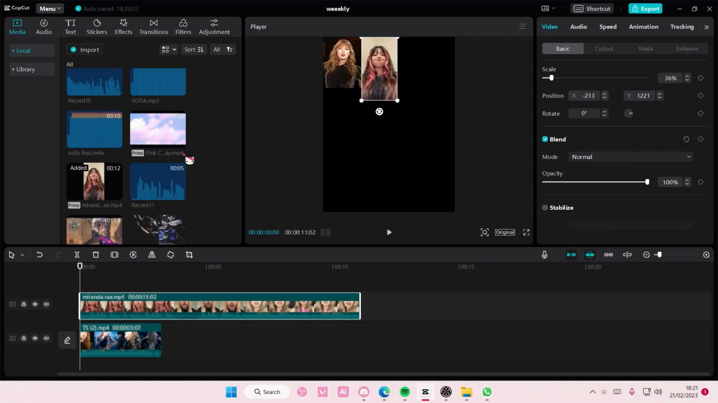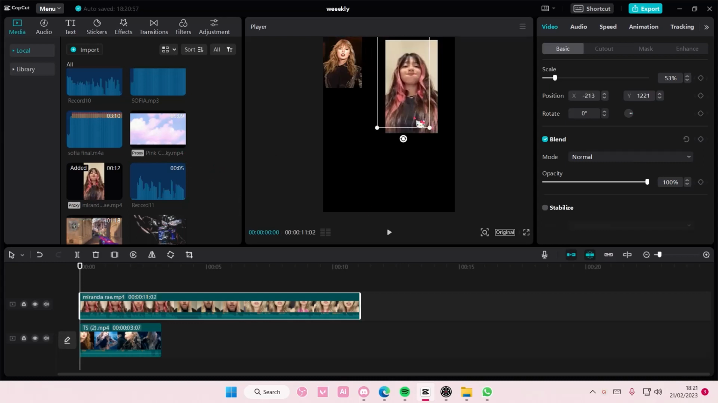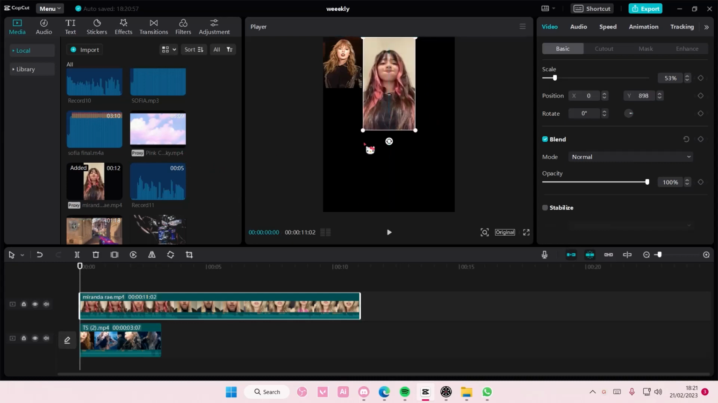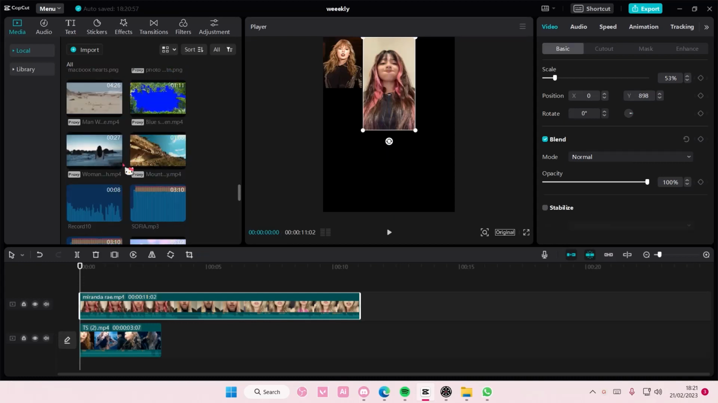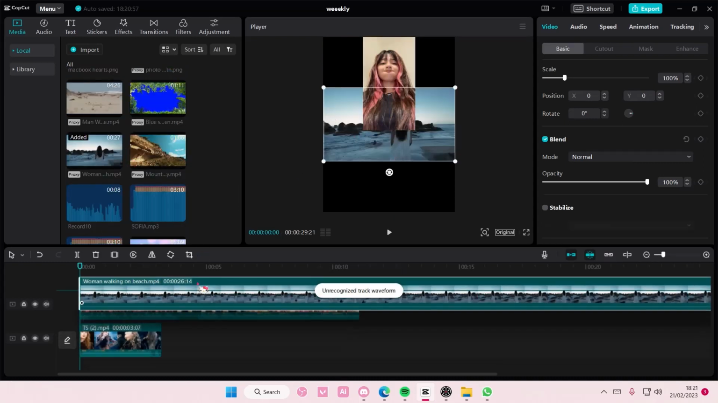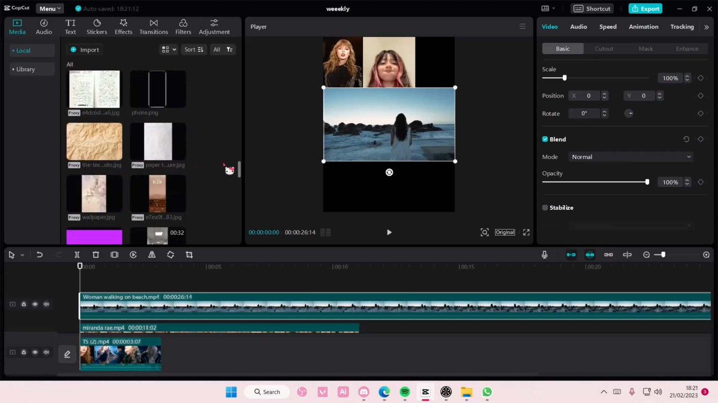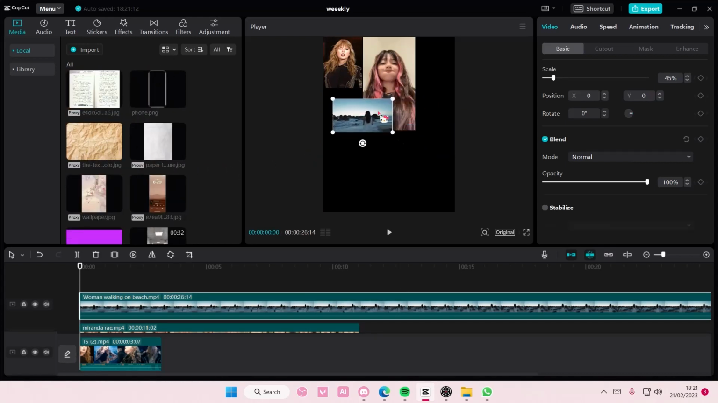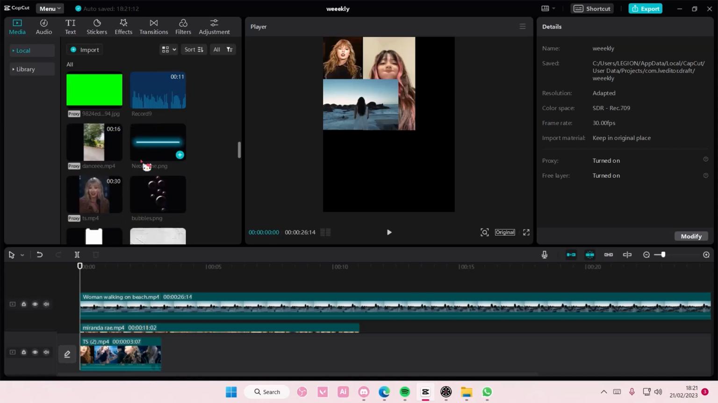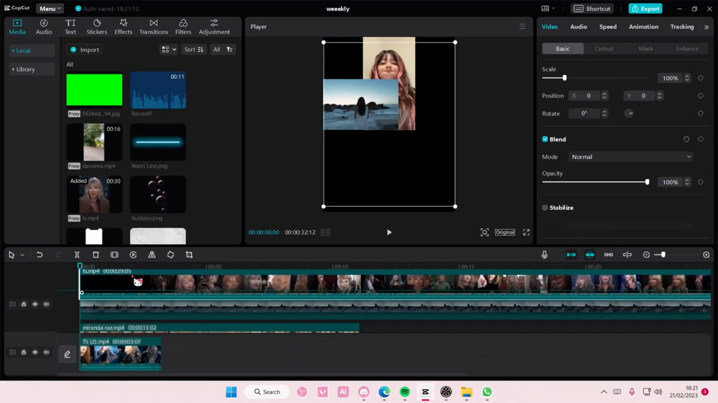And if the overlay is already too much, let me just make this a little bit bigger so we don't have to add as much. Just keep on adding on top of each other. If it's too much, you can merge it later on. So just be patient.